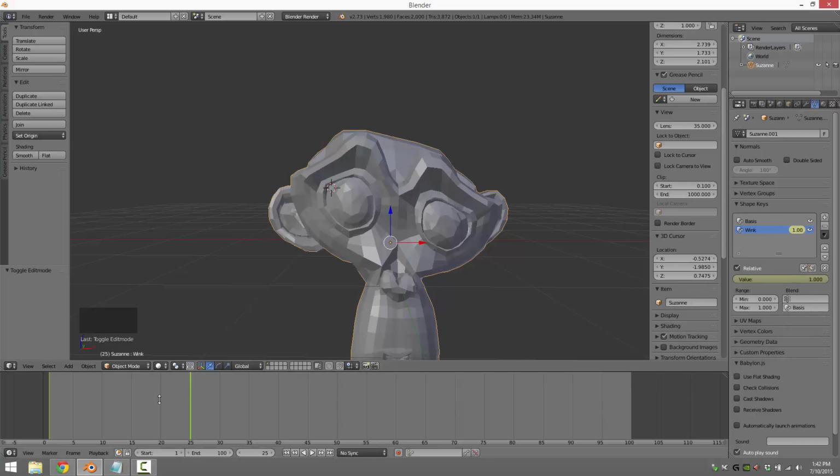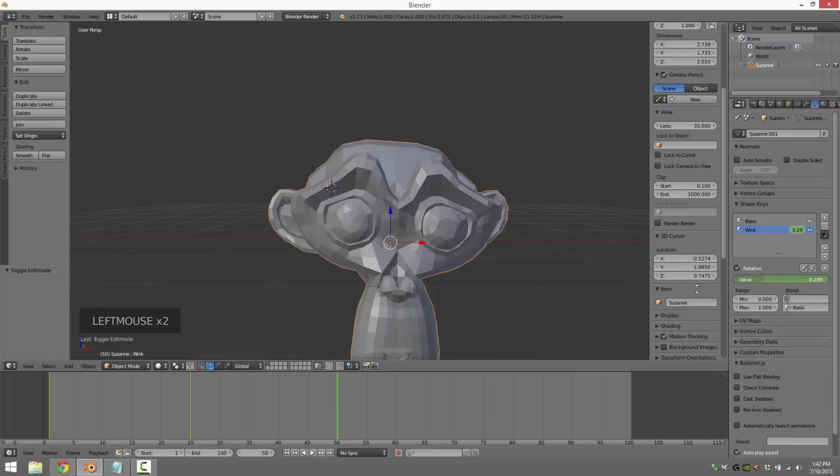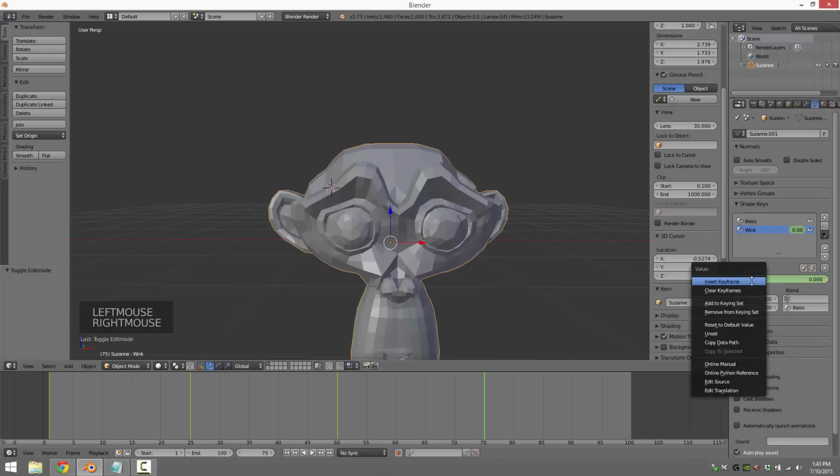Same deal as before. If it's being changed, it'll show us green. If it's a keyframe, it shows us yellow. So we've just set that value at 100%. And now at 50, we'll dial it back to about, say, there. Right-click, insert a keyframe. And then at 75, we shall set it back to 0. Right-click, and insert a keyframe.